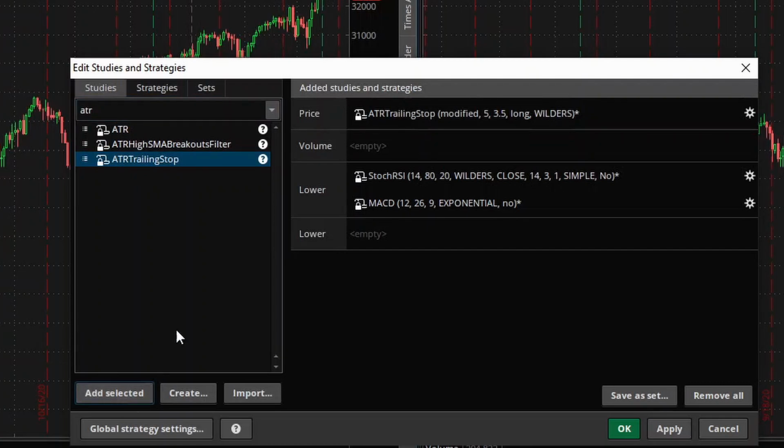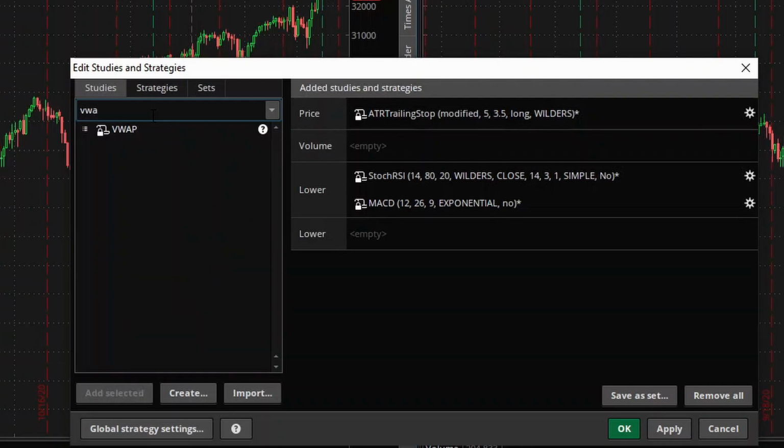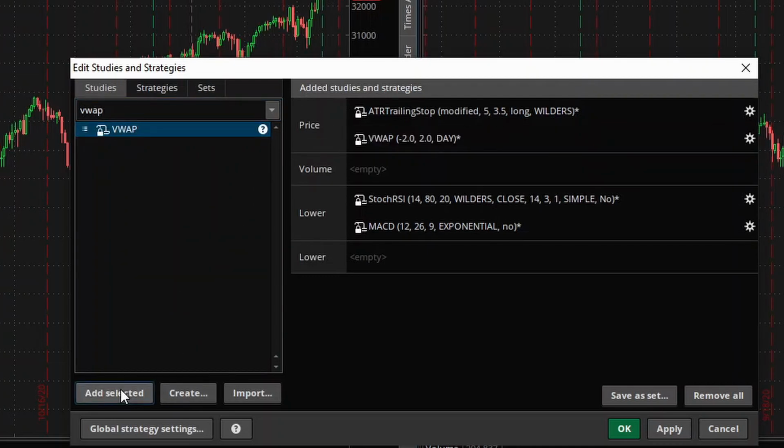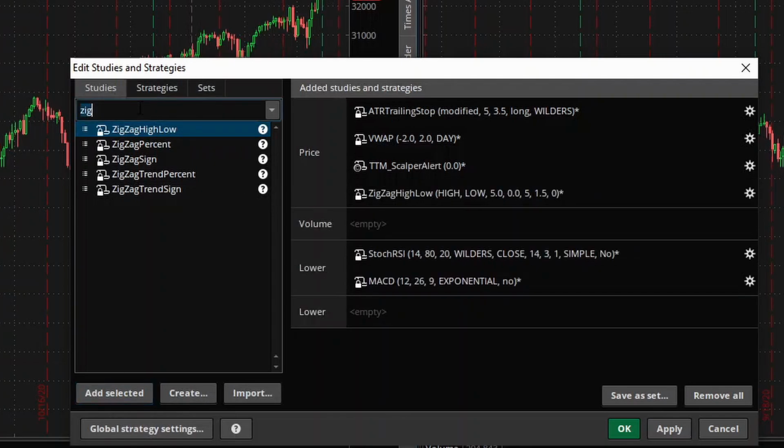And then some of the things that you probably have seen on my chart, which again, I don't use as a confirmation. It just helps more as a visual when I'm looking at the chart itself. We do have the VWAP in there, so I'll include that. And then next we have the TTM scalper alert. And then the next one that I had is the zigzag high-low alert. And that's what I'm using. So those are just for visual ones.